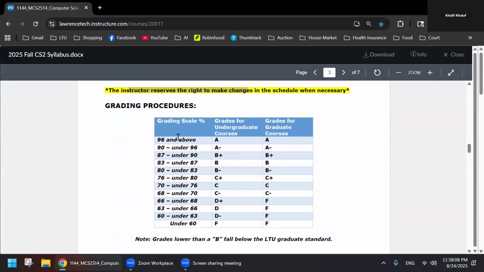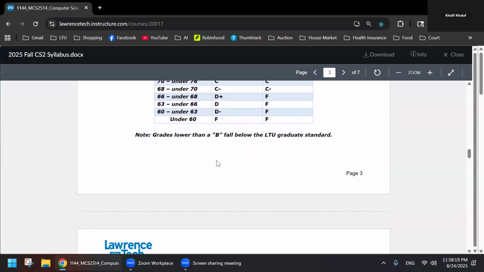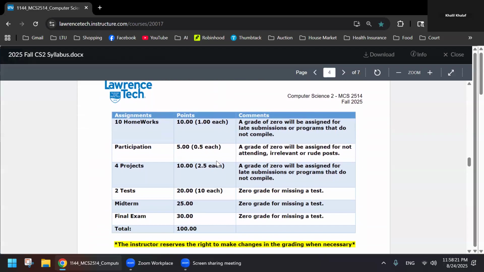This is the grading procedure. So this is the letter for what grade you get. This is in percentage. So for example, if you have 88%, then it's a B plus. This is the grading scale. We have 10 homeworks, and that's one each. We have participation, which are like discussion topics and attendance.